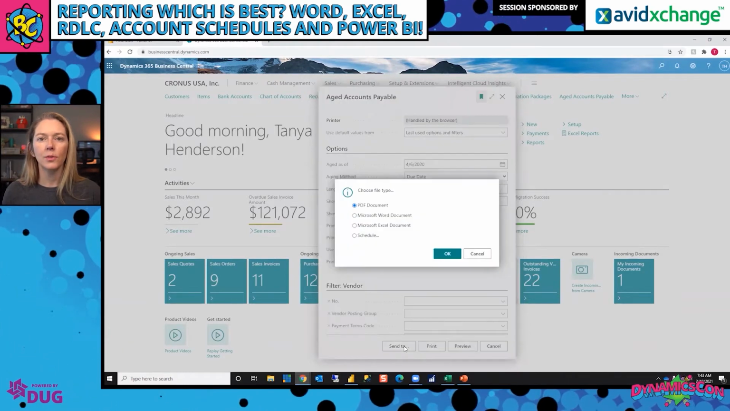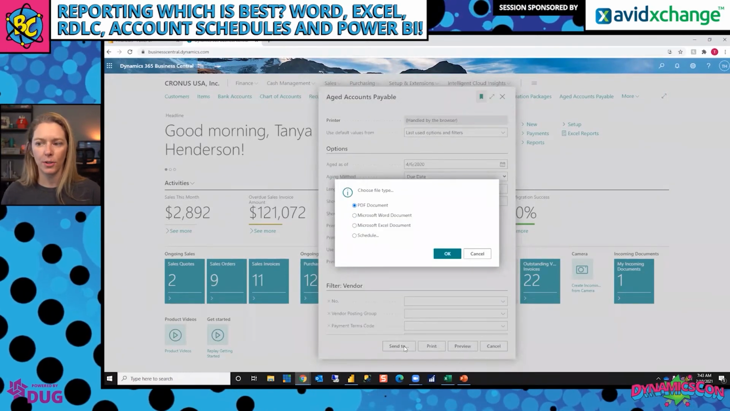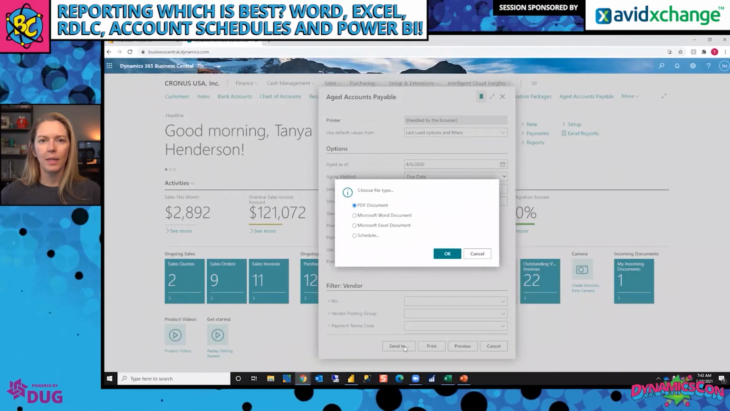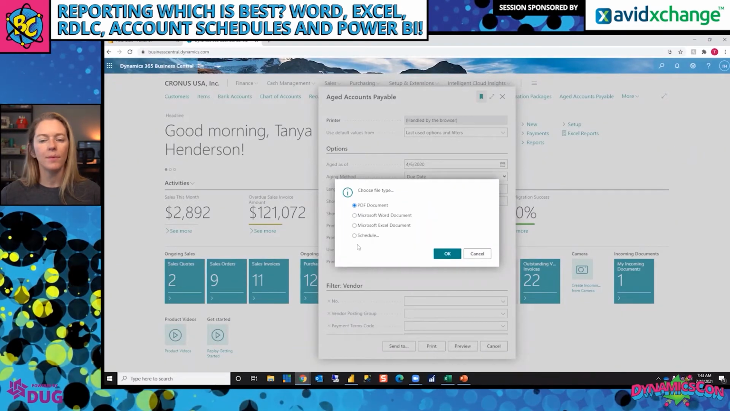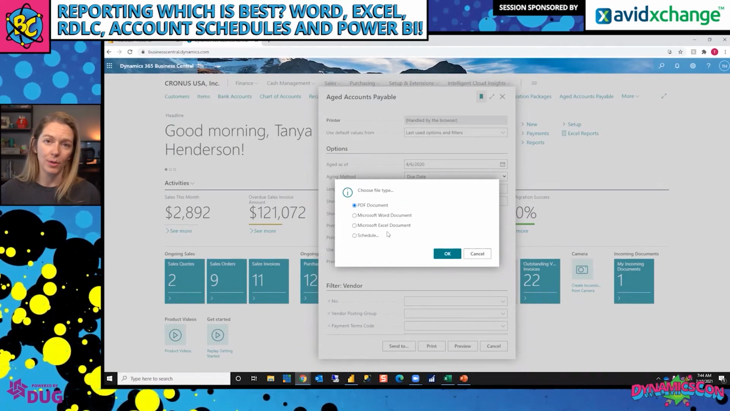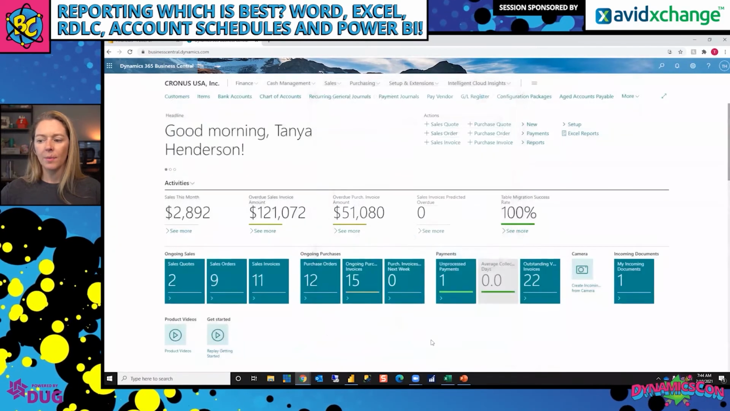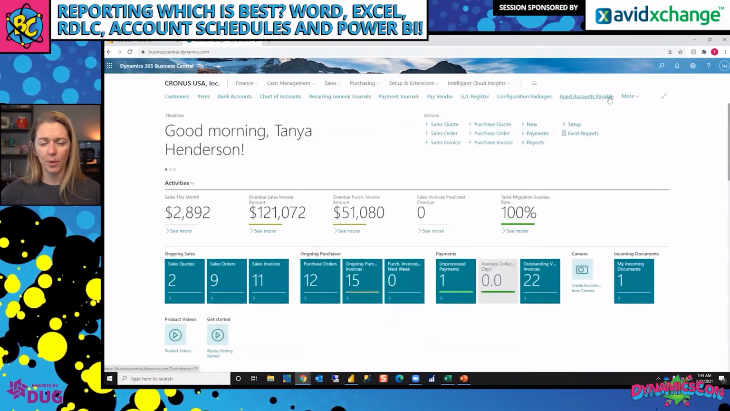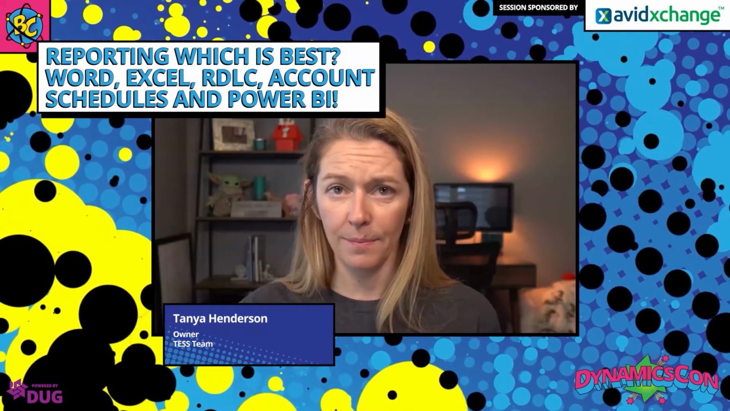And then I can also, don't forget that send to, which I also use a lot. So I could send it to a PDF, send it to Word or Excel. I'm usually using this for Excel. And of course, you can schedule it too. But then that's just kind of a standard report. Very simple. You guys saw that online.